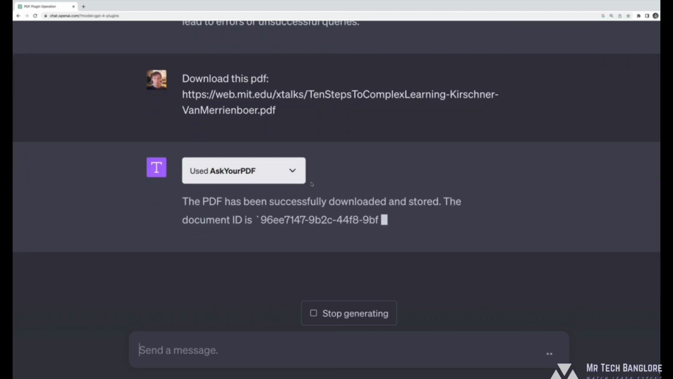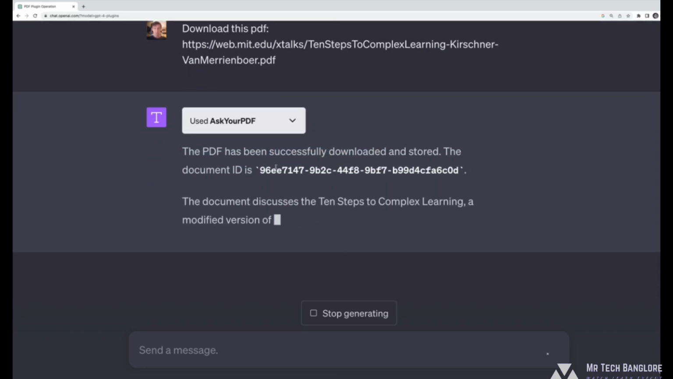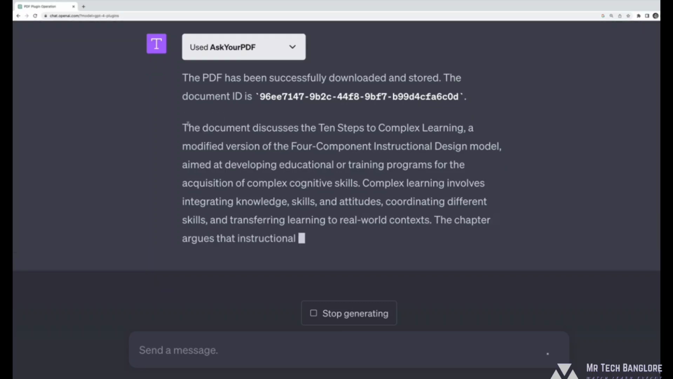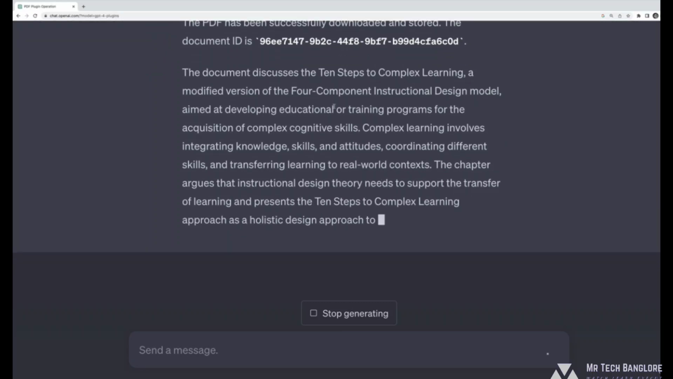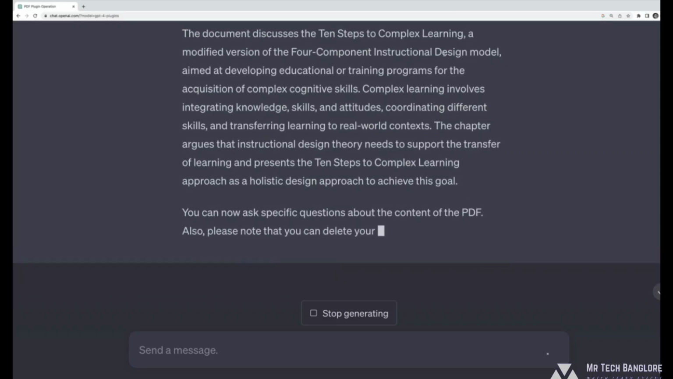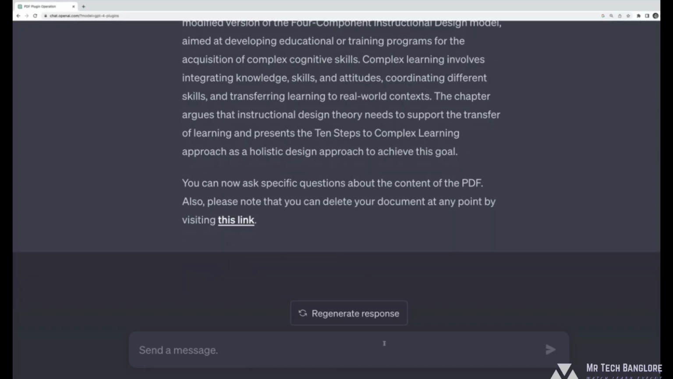Okay. It didn't. It said that it successfully downloaded the PDF, and it gives me a document ID, and then it automatically starts by spitting out a summary. I won't make you read this summary, but it's accurate. I have read this paper, so I know that this summary is not bad. It discusses the 10 steps to complex learning, a modified version of the 4-component instructional design model aimed at developing educational and training programs. Okay, and now I can ask it specific questions.